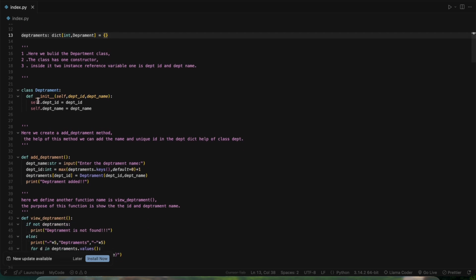Okay, here we have a class named Department, which has one constructor. The constructor has two formal arguments. We initialize two instance reference variables. First is self.department_dict, initialized by dep_id, and another is self.dep_name, which is initialized by dep_name.